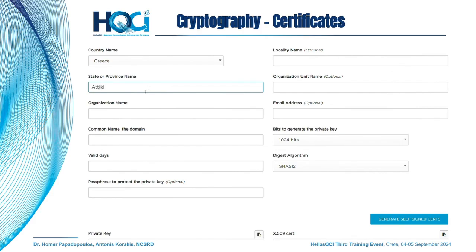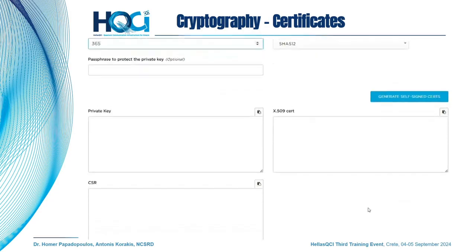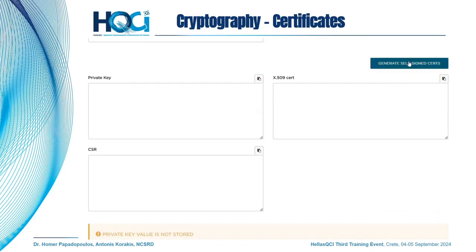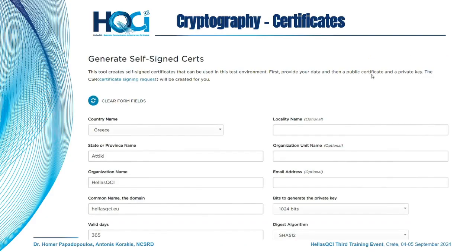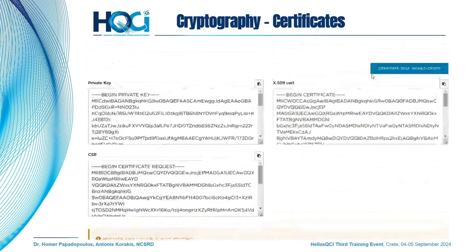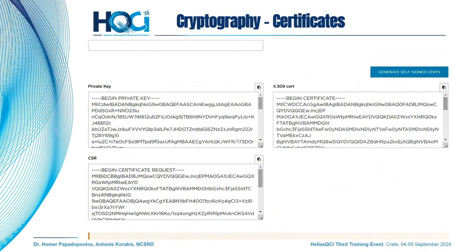Simple. I put in the data. We send this request, the CSR, to the authority. I put my data there, etc. How many days the certificate should be valid? These are optional. I don't play with that. And then we generate the certificates, simple as that. And these are the certificates. Let me stop it here.